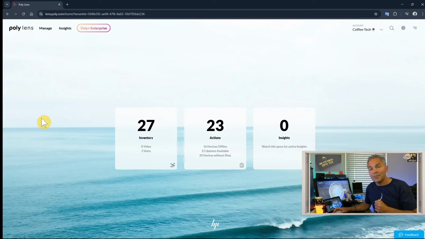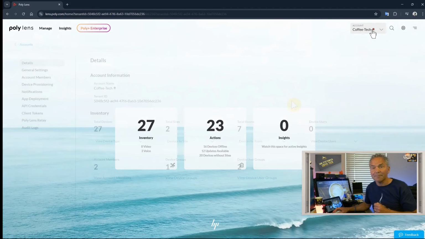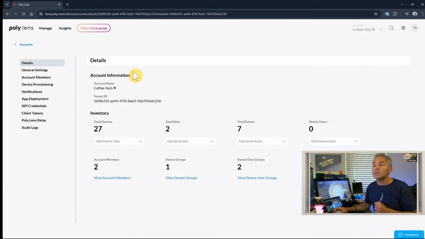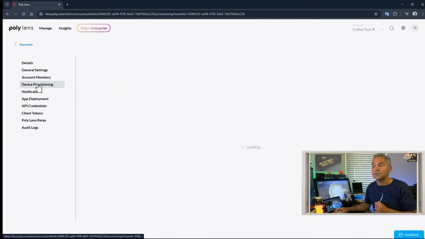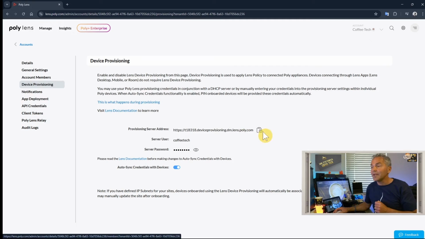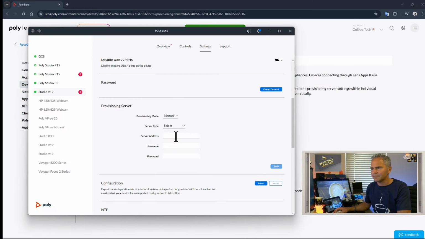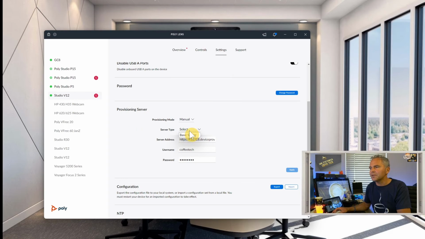Here we are now in the PolyLens cloud environment. Here we need to check out those provisioning details. So we go here to the Coffee Tech, then we go to the account settings, then we go to device provisioning. And here we need to copy and paste this information into my Lens desktop app. Here I set the server type to basic server, and we click on apply.